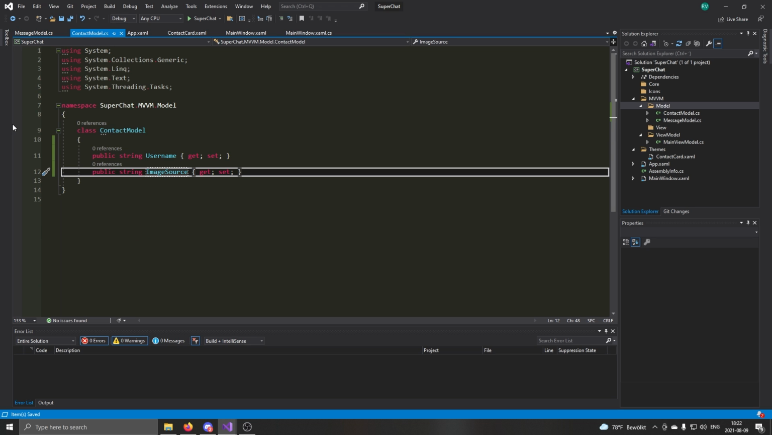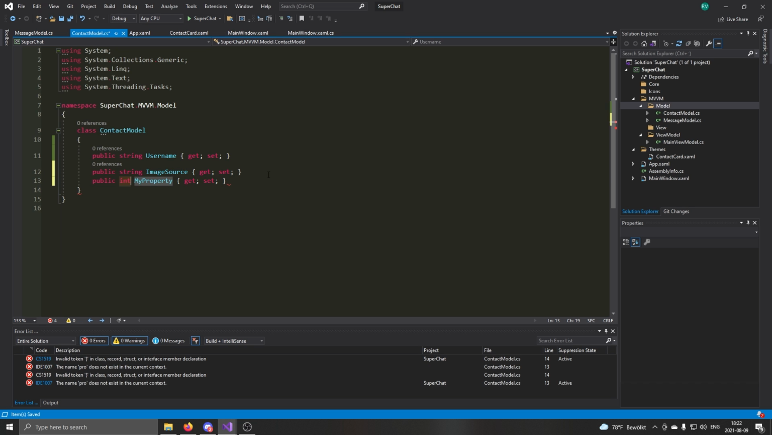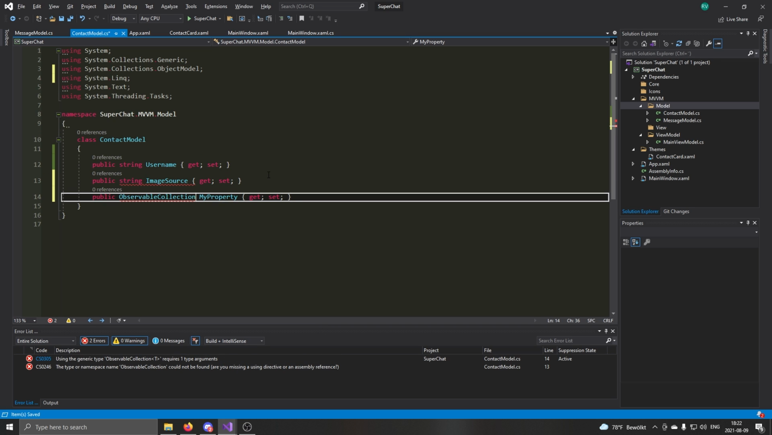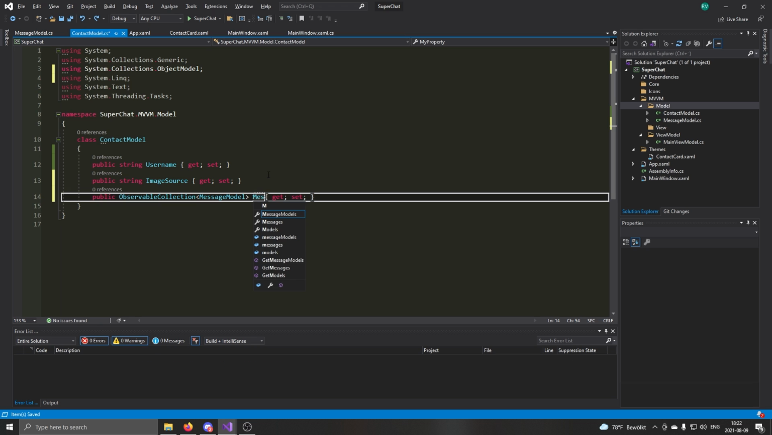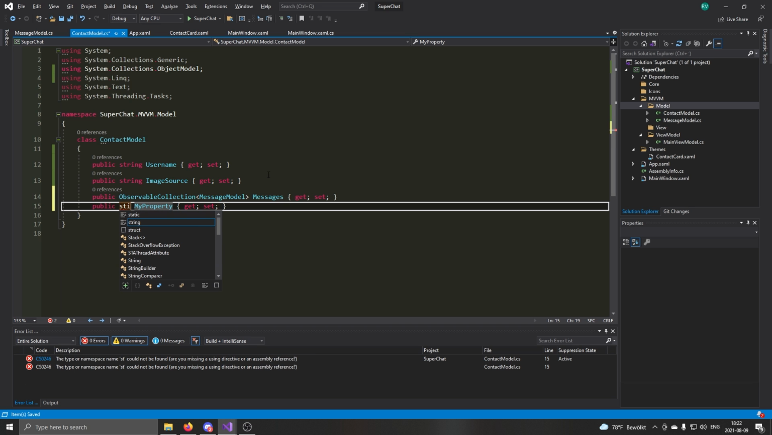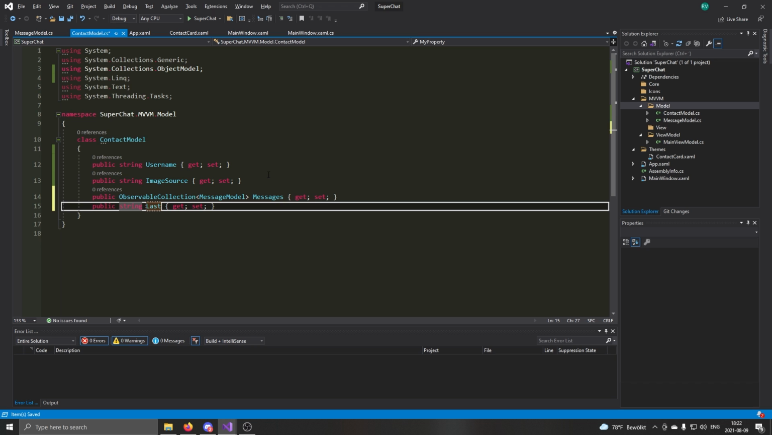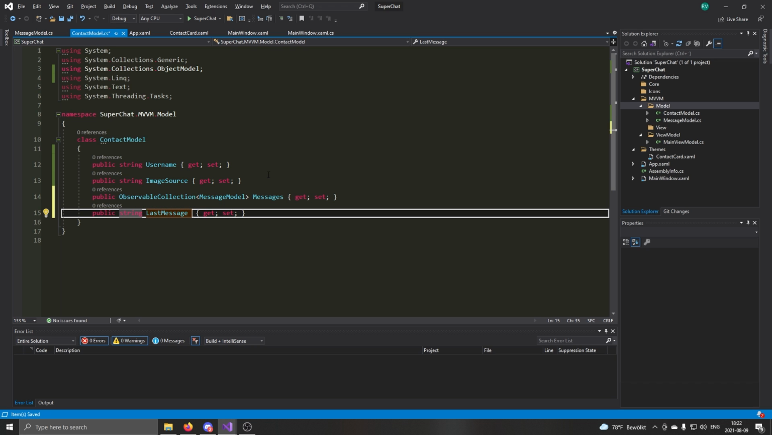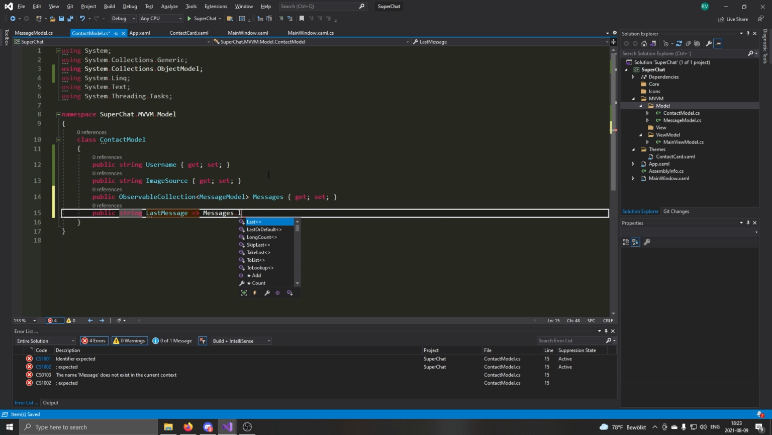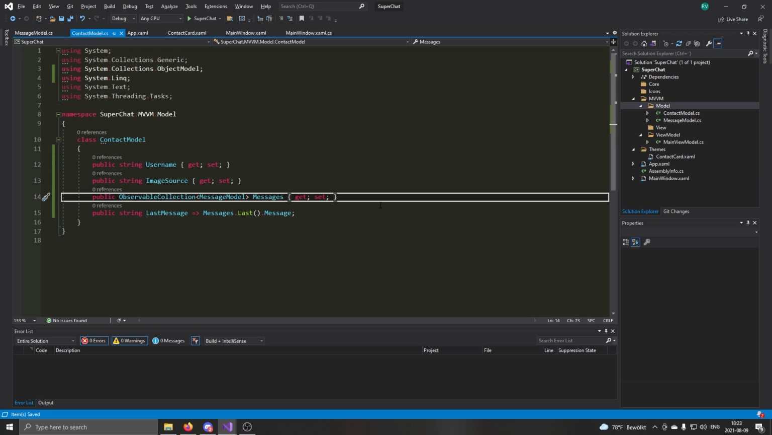Going back into our contact model, we can now add an observable collection. So we'll do prop ObservableCollection, importing the namespace. We'll make it of type MessageModel. There we go. We'll call it Messages. And we'll also get the last message by doing prop string LastMessage. We'll just use a lambda expression to indicate the body, and rather than doing this, we can just specify Messages.Last using some LINQ, and then we'll get the actual message. There we go. All right, now we can actually do some cool binding stuff.